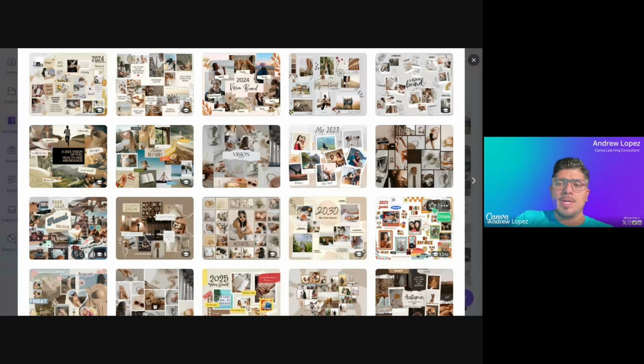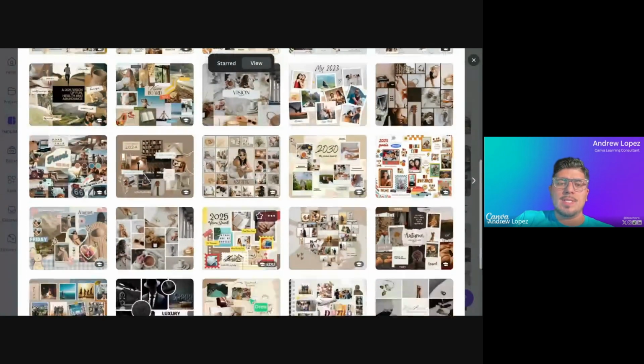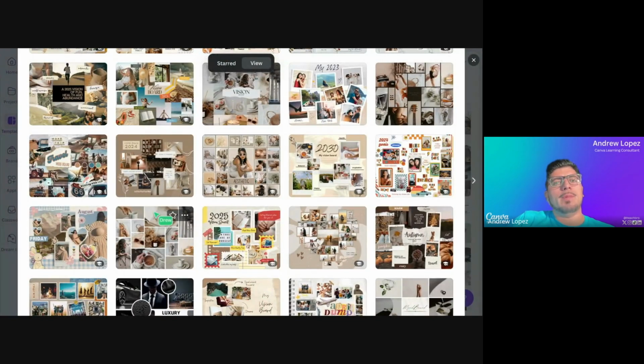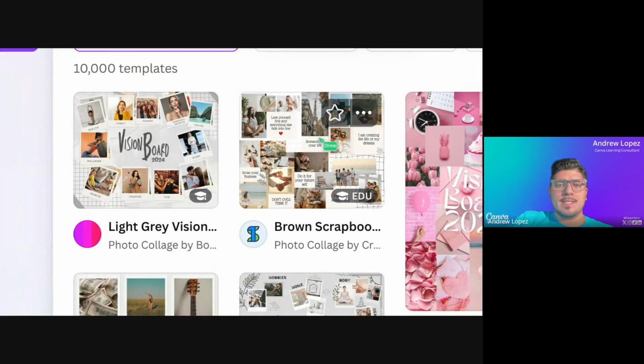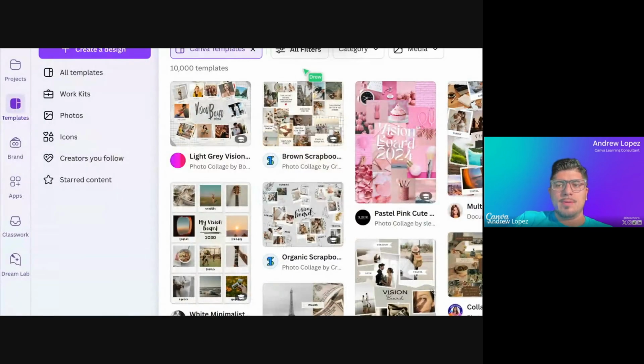So I'm going to go ahead and star a couple of these different templates here. And now I'm going to show you where those templates actually go. So once I exit out of this, let me zoom back out.